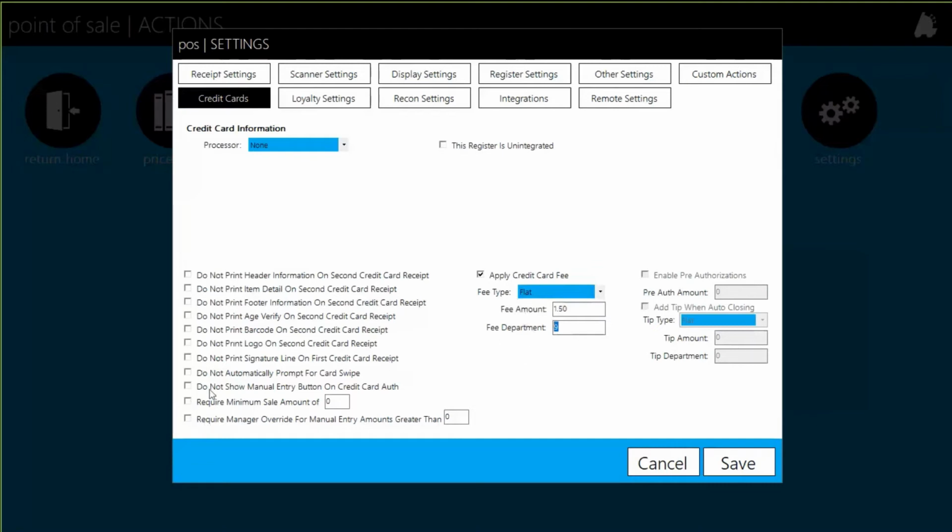Additionally, we have this new option for do not show manual entry button on credit card auth. That gives you the ability to disable people's ability to run manual credit cards. It means that they have to either swipe or insert their card in order to get any sales run.